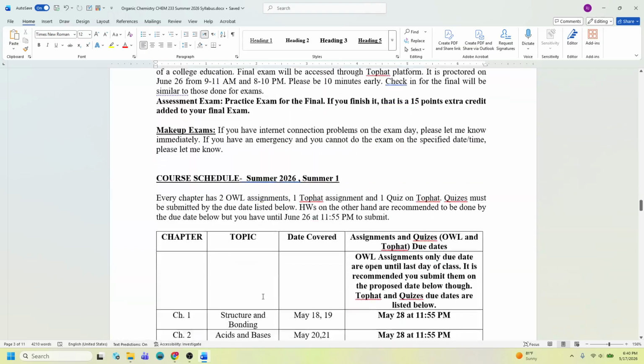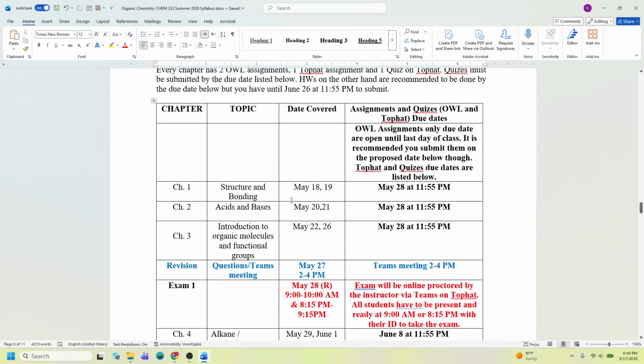Let's scroll down a little bit over here. So these are the days covered for every single chapter, and I would strongly recommend that you go by these dates in there. This is more than enough time to cover all of these chapters.